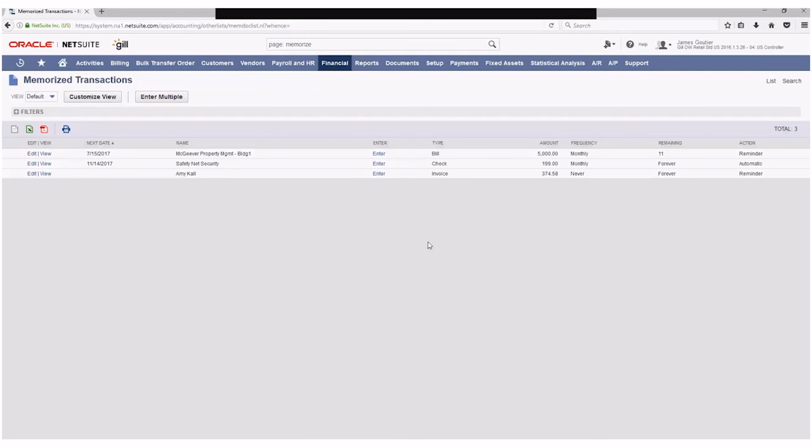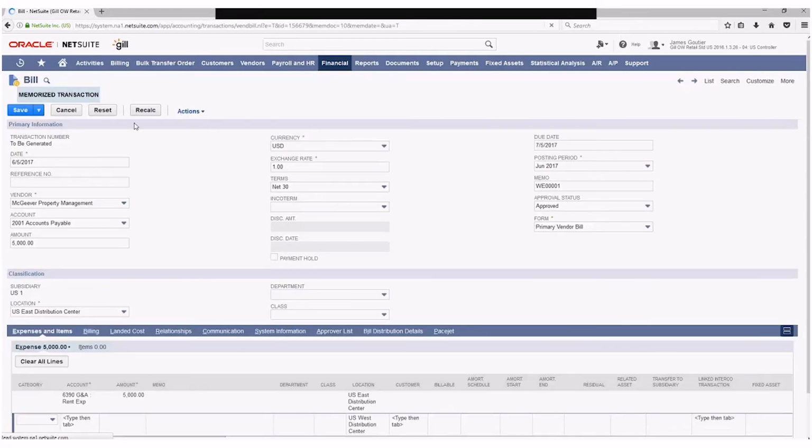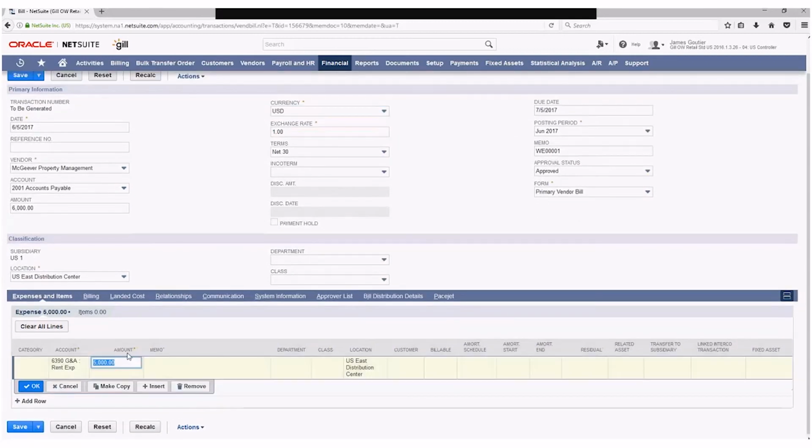So first you'll notice that the next time that our McGeever Property Management bill is going to be posted is in July. Okay, $5,000, and now there's 11 remaining because we posted the first month. Okay, so I'm going to act like I'm going to enter this. So I'm just going to select the enter option here. You can tell that this took me directly into the memorized transaction. Now I'm just going to make the changes that I want. So we're taking it to 6,000. That's everything that I need to do on mine.